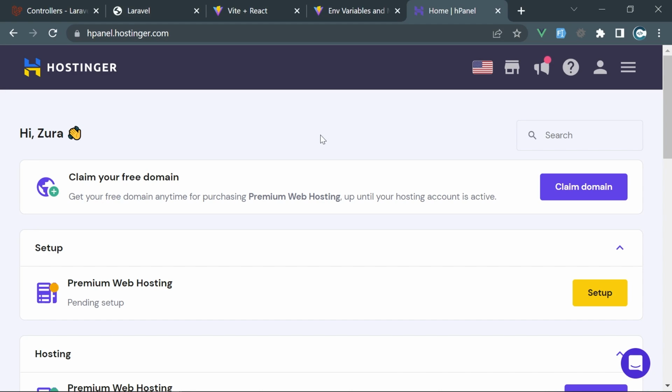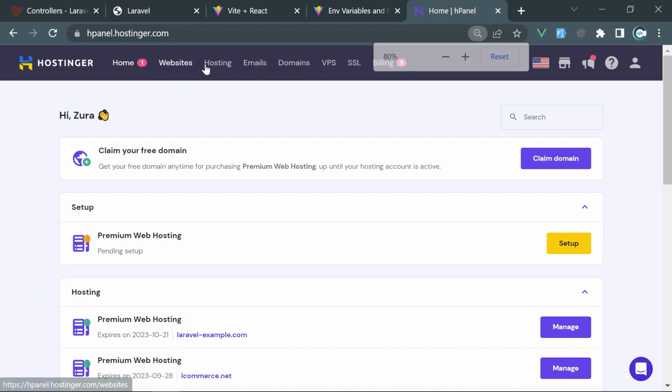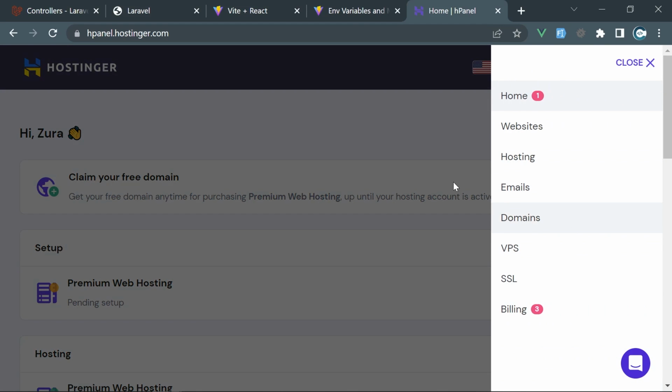Once you create an account for Hostinger and then log in, you're going to see the following control panel. This is Hostinger H panel. So from here, you can manage everything regarding the Hostinger. Let me zoom out slightly. So we have the website and hosting in emails, domains, VPS, SSL, and billing section. I'm going to zoom in right now, and I have those menu items on the right side.